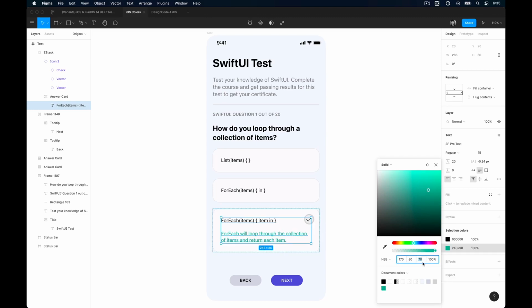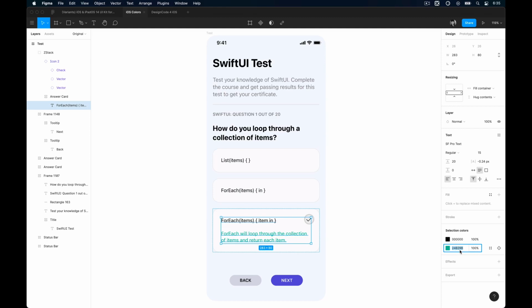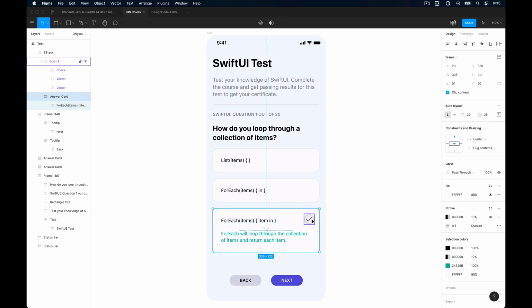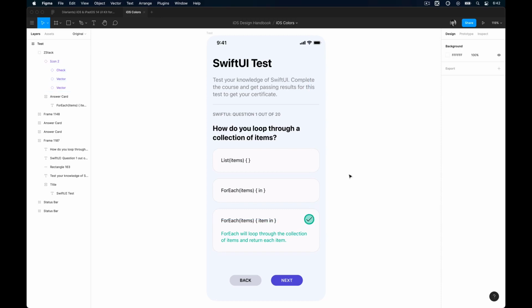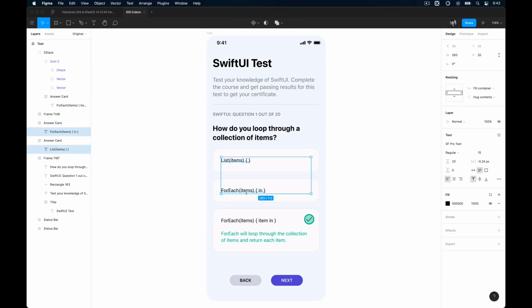Great. Now let's do the same for the check icon. So I'm going to copy this hex code right here and select my icon and change the gray color to green. Lastly, I want to bring some hierarchy between these three options. So I'm going to do that by selecting both of these texts and set the fill opacity to 70%. And as you can see, the UI looks much better than before.